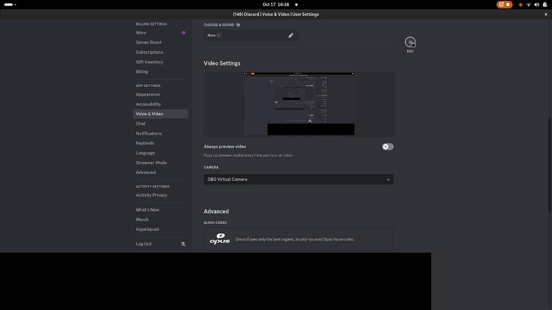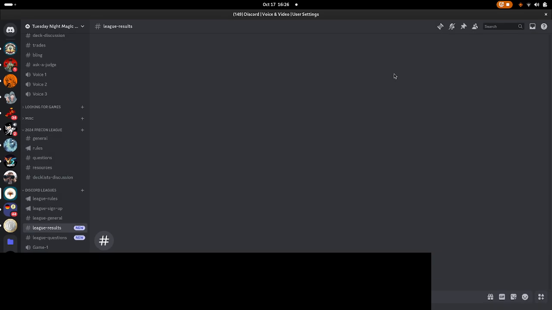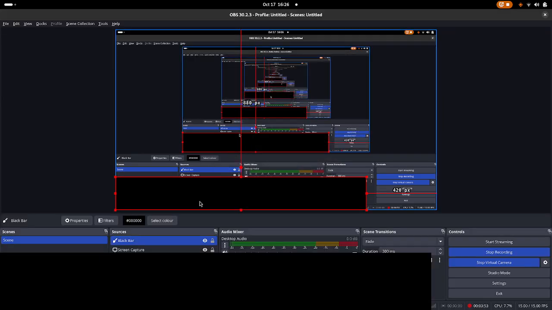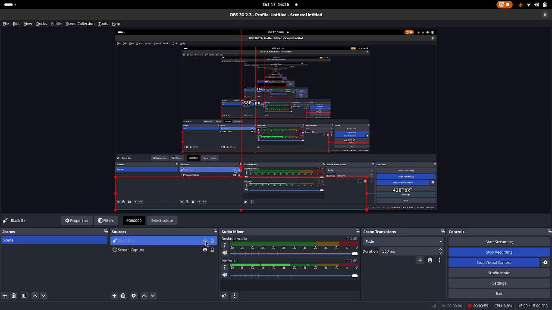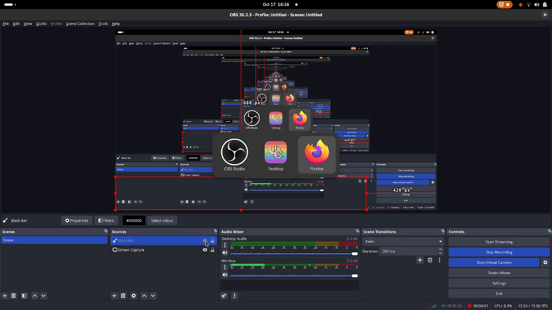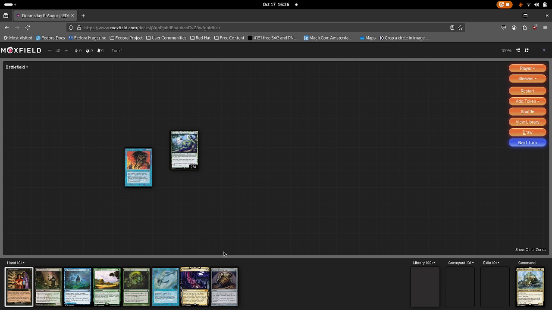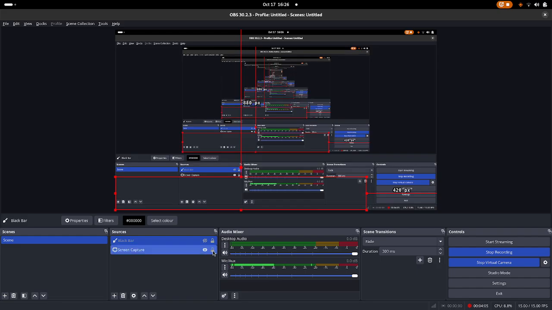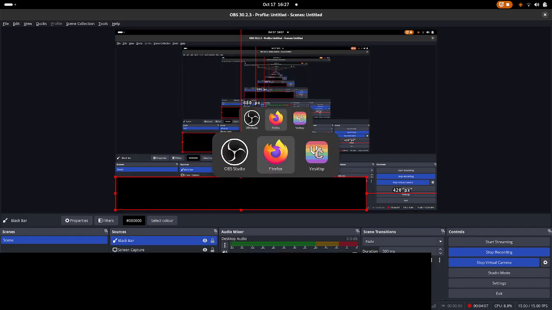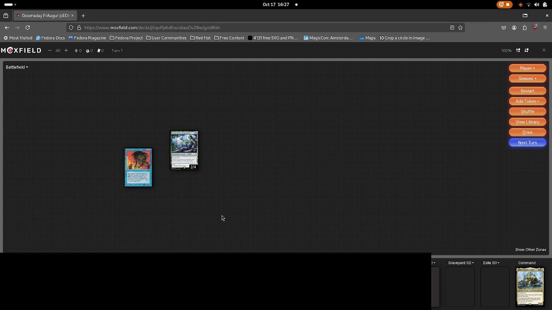If for some reason you want to show your opponent your hand, maybe they cast something like a Thoughtseize, that's really easy too. You can just come back into OBS and click on the eye icon to remove the black bar. Go back to your browser, show them. There you go. There's my hand. And then you can turn it back on again when you start drawing fresh cards.